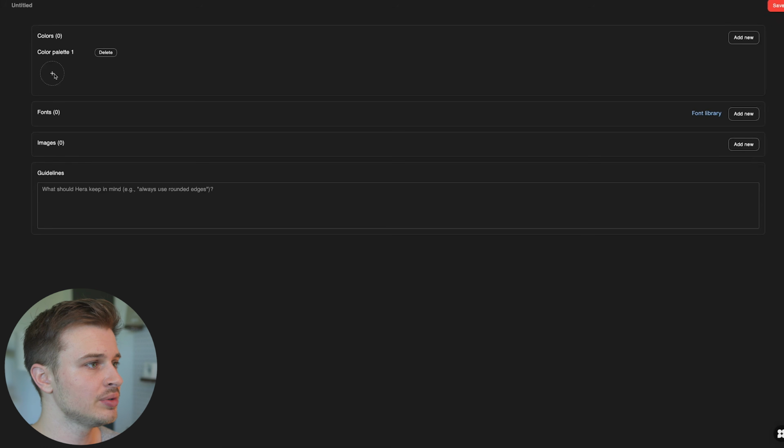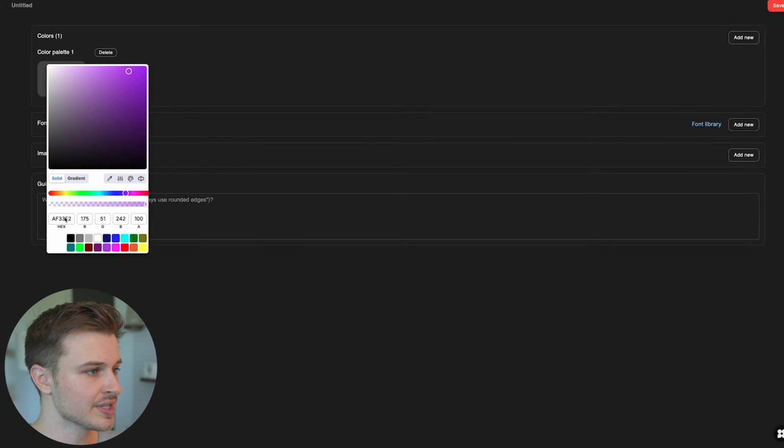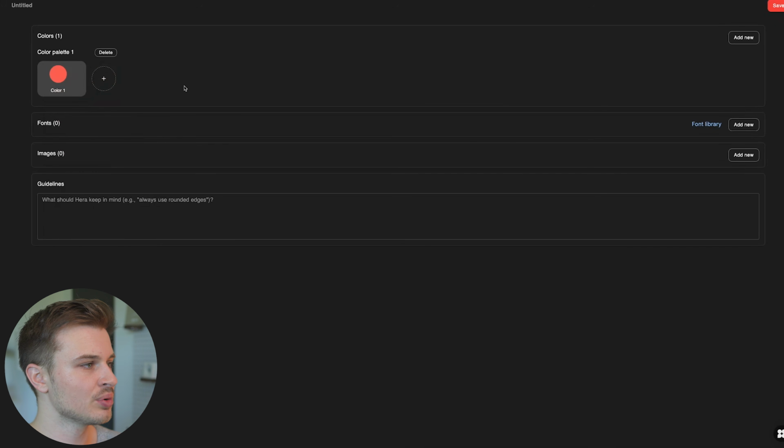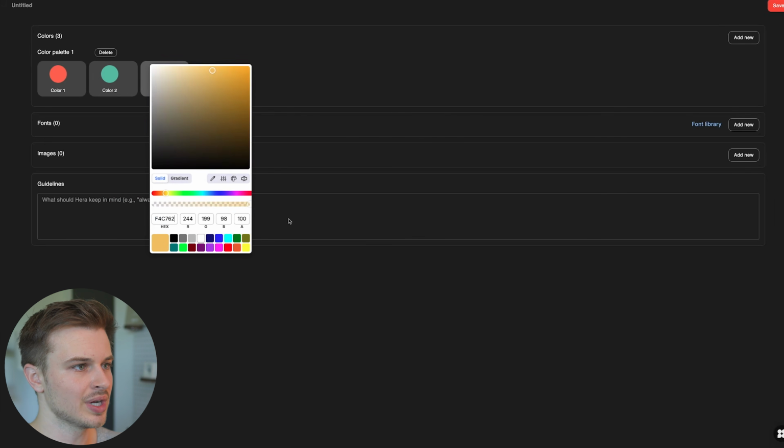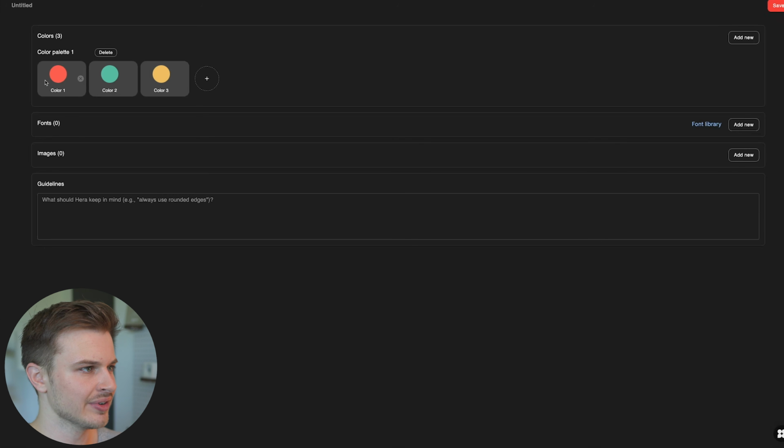So we click on add new and then add a color right here. And we can type in the hex code. So I have this orange color, this green color right here, and this yellow as well. Now you're not able to sort of identify these as like primary color, secondary, and accent, but this is a great start and we will see how it impacts the final result.